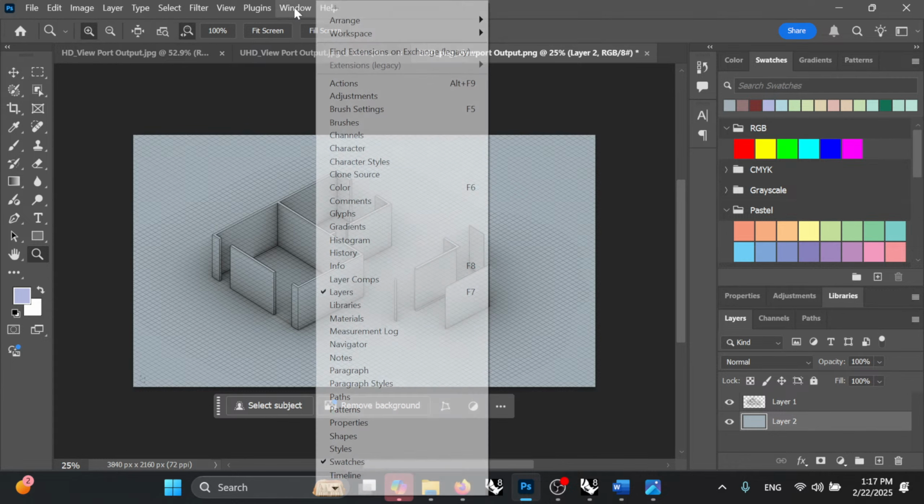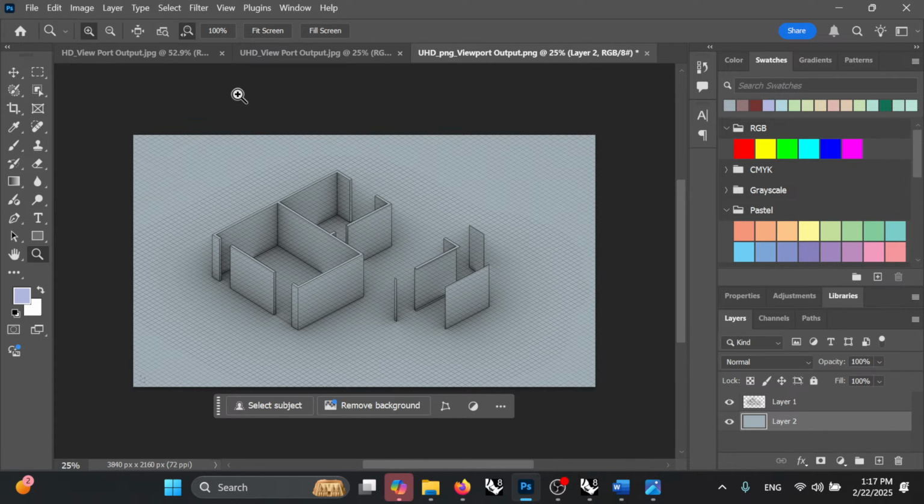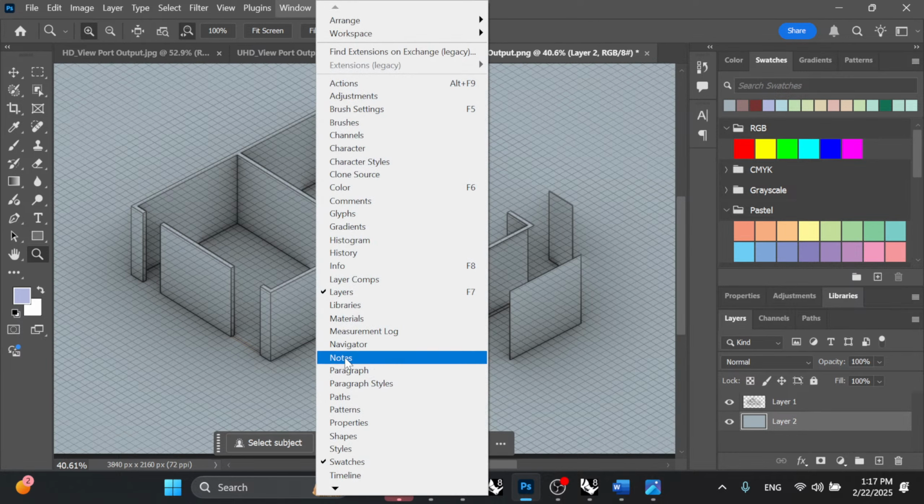So you can go to Windows, and then open up layers. Right. Cool. You got it. Nice. Beautiful. Yeah, so you can go to Windows and then turn on any window that you want. Good. Okay.